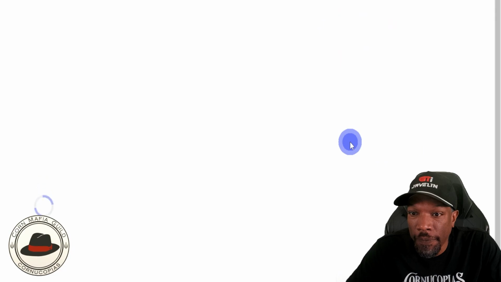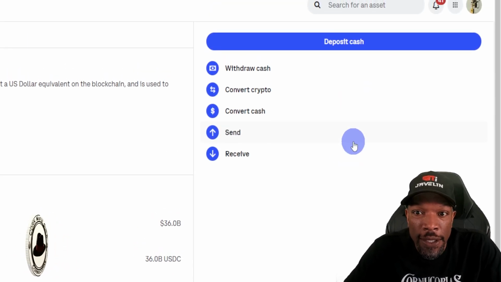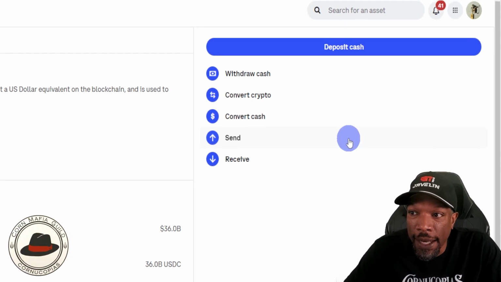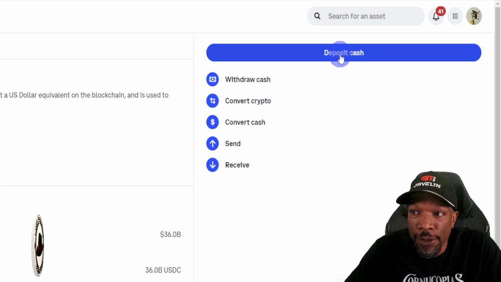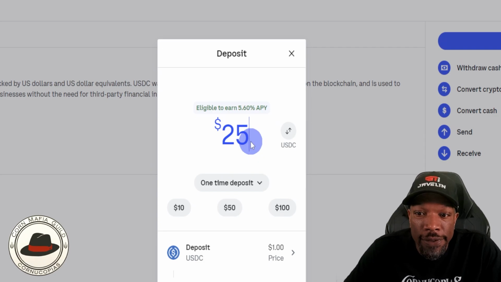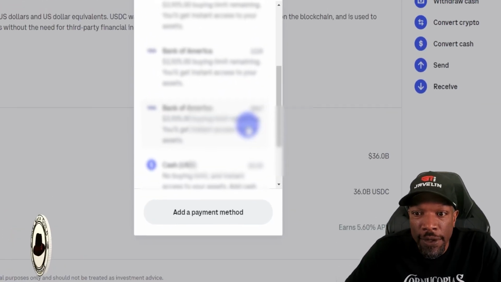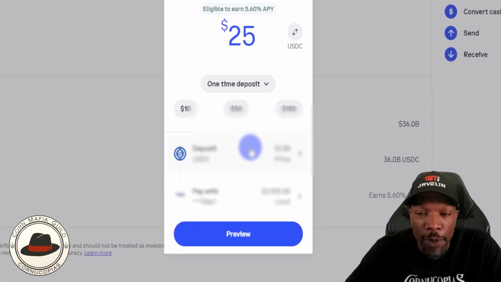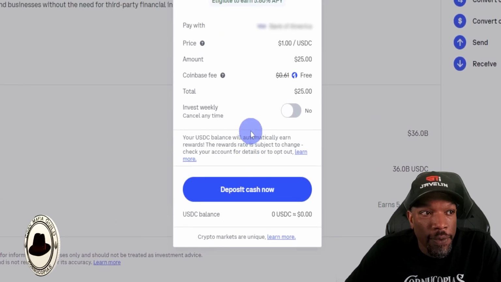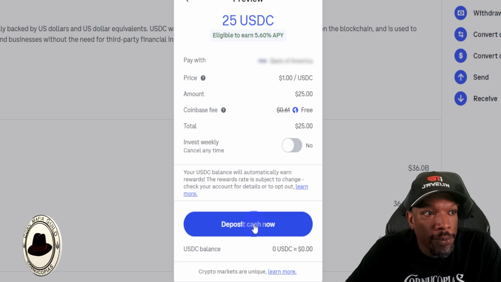There's USDC. Now USDC is a stable coin pegged to the US dollar. So unless something goes wrong, it should always be worth $1. And instead of them telling you to buy now, they're going to tell you to deposit cash. We're going to do $25 USDC. We're going to make sure that we're paying with the debit card that we want to and not directly from our bank account. Preview. Everything looks right. So I'm going to deposit cash now.